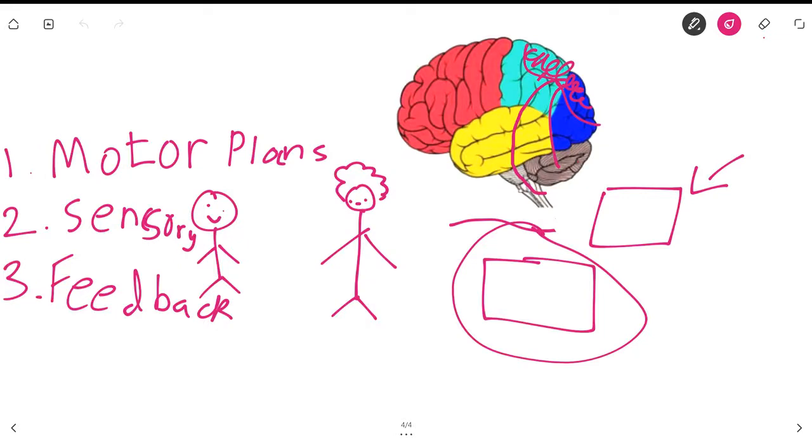And that's just an overview of the cerebellum's anatomy and physiology.